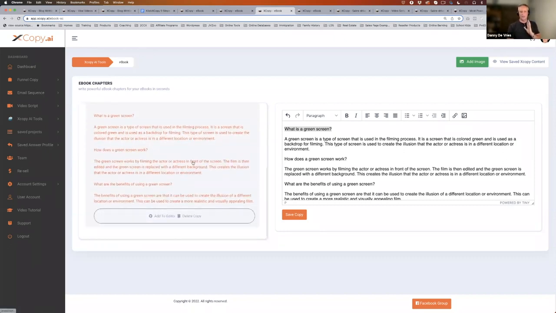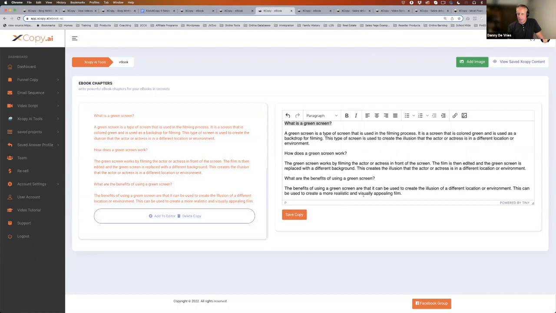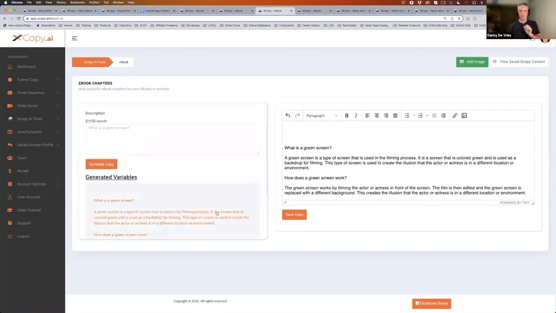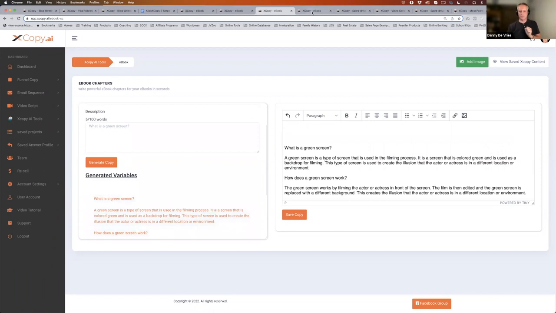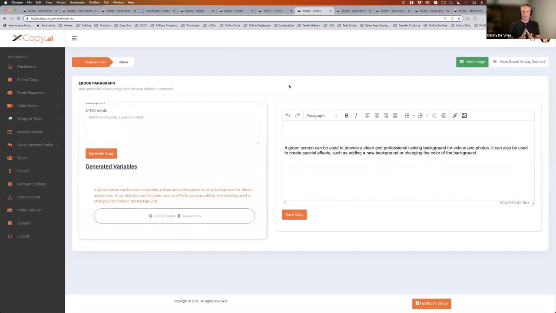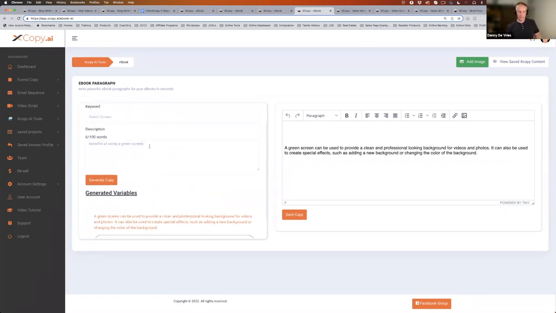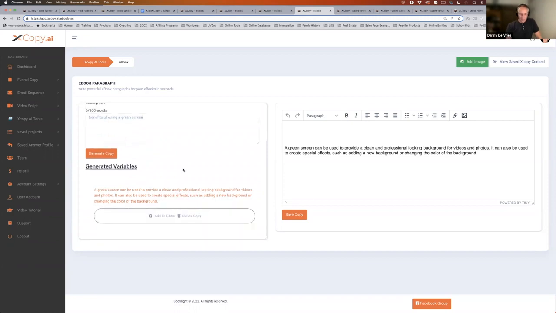Now, if I want to add to that, say, okay, I want to elaborate a little bit more, about visual appeal of film, for example, you do the same thing, right? You put it in here, put your keyword, and the system produces the same thing. Now, once you've done that and you're still not satisfied, you want to add some paragraphs to it. In this case, we're talking about the benefits of using a green screen, and then the system produces a paragraph for you. So you can make it as long as you want and as you're happy with.